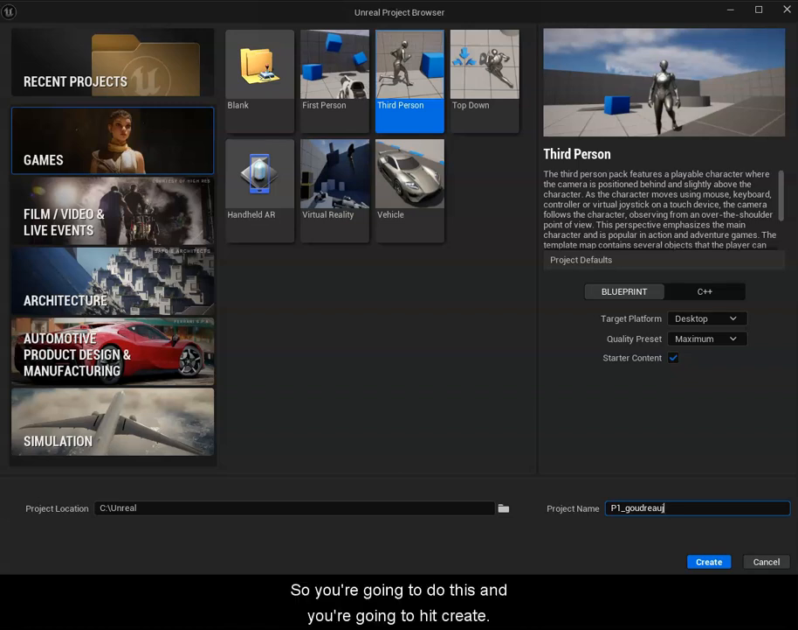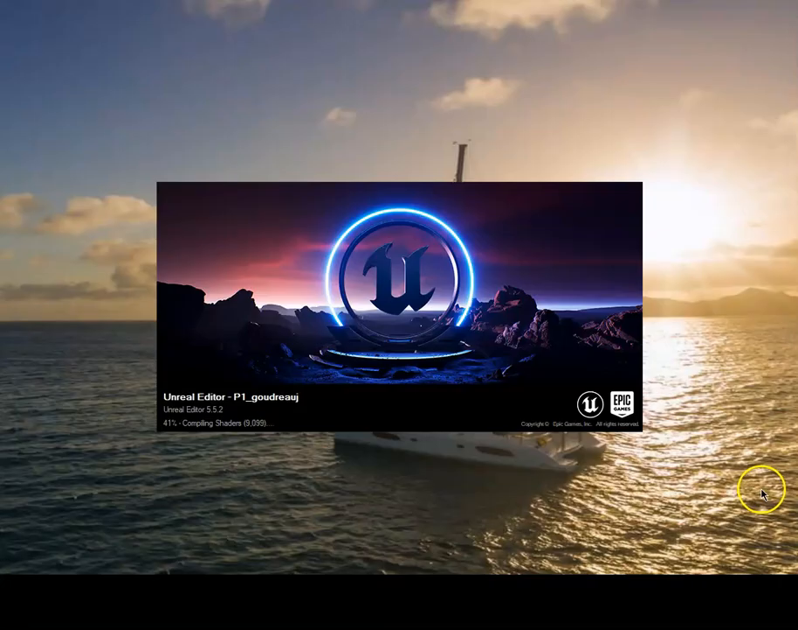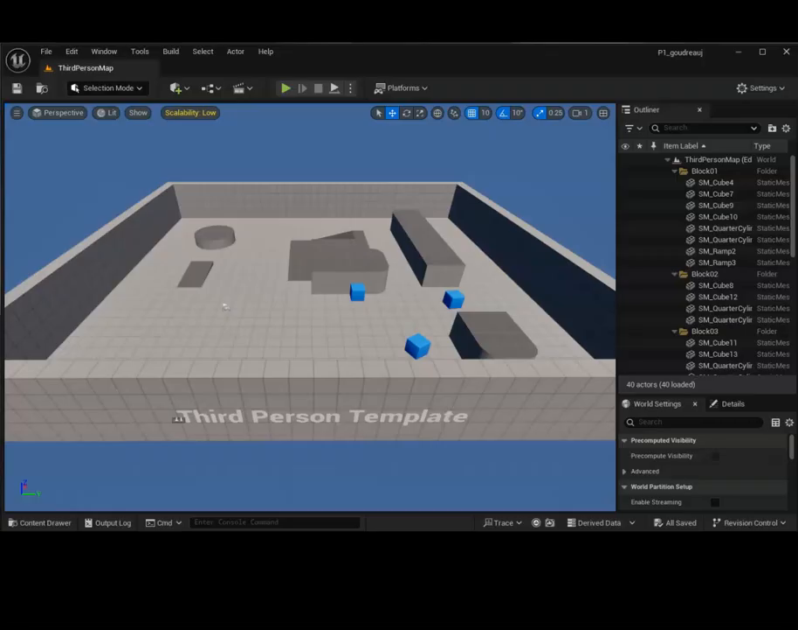So you're going to do this, and you're going to hit create. This will create your project, and it'll create all the files that you need for this project. Note that this can take a while. You can see right here, it's 41% compiling shaders. So this is just a time when you get up and go get a drink or whatever, come back and wait for it. I will pause while we wait for it to finish.